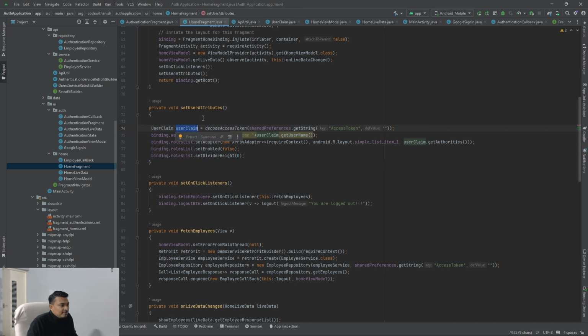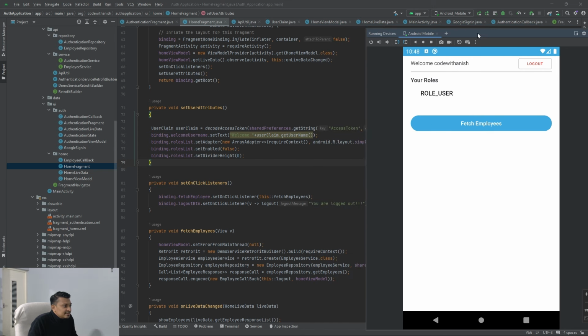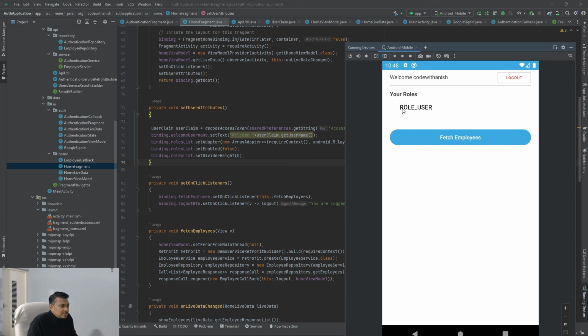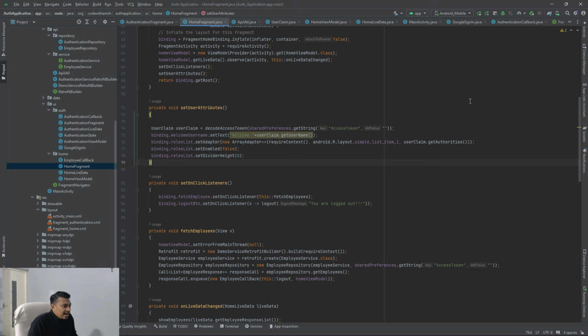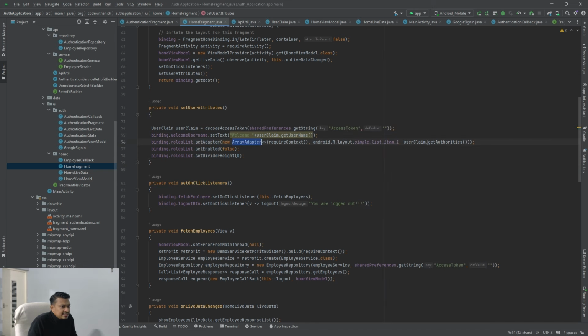So once the UserClaim is there, then we got everything. So we set the username here after welcome Anish. Then role user, it's a list. As I told you, it contains a list. Now we have only one role for this user, but the role attribute is a list which can have multiple things. So I have added that in an array adapter and given a simple list item, because this is something I have defined as a list view. For a list view, we need an adapter to set the values. In the adapter, we can pass that list of values, so it will display that accordingly.